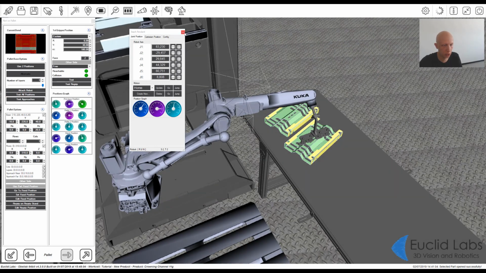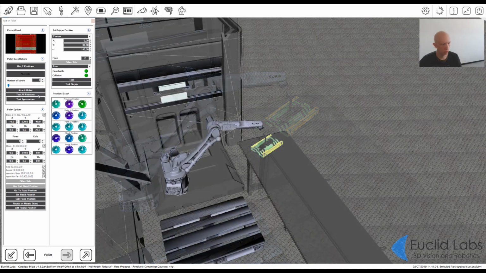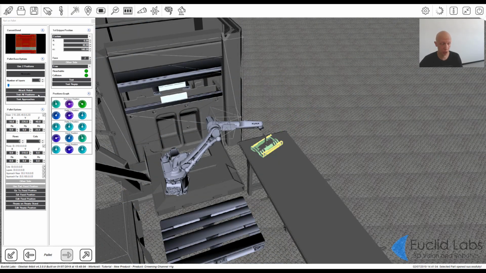In this way, the first position and the second position, when the robots go to deposit them, will have the same configuration. So if everything is correct, we can now test all positions and check if the deposit position and the part fixed position we chose are correct.